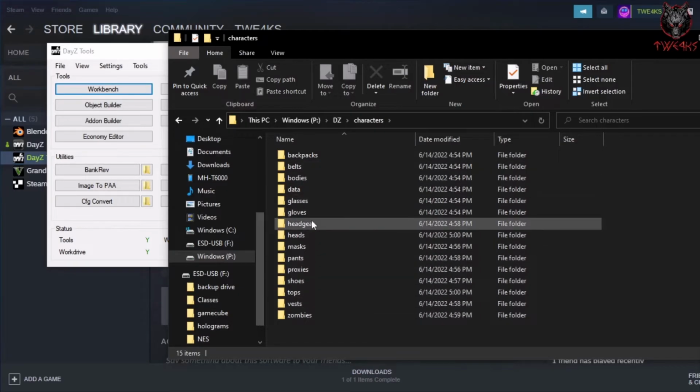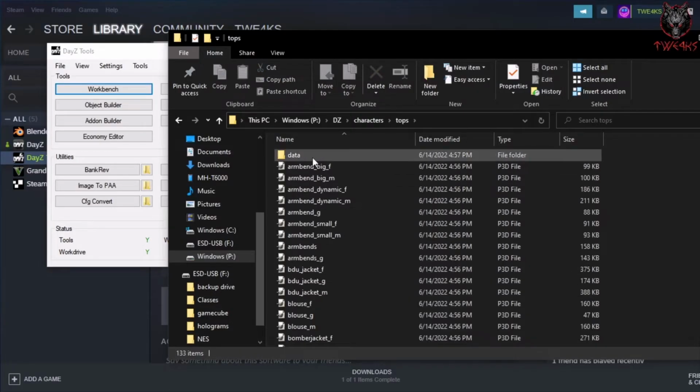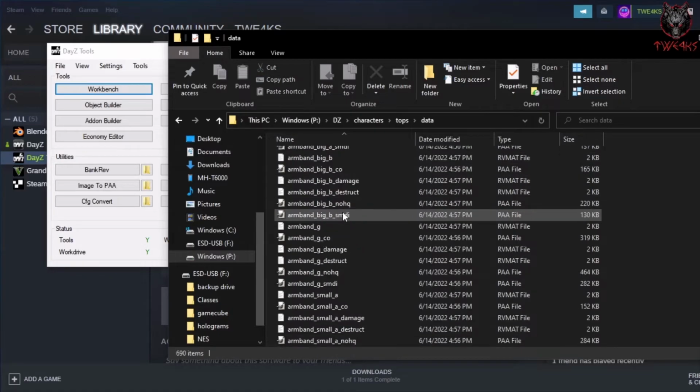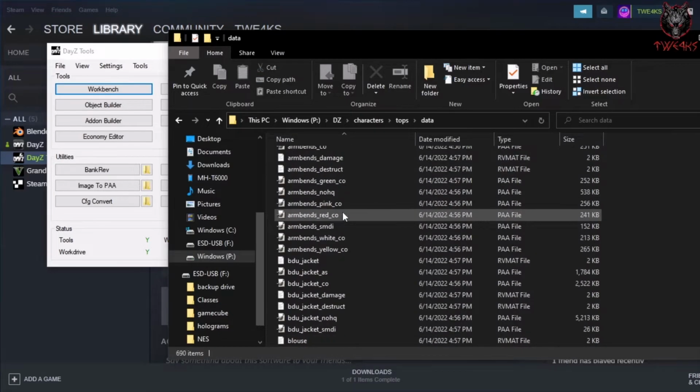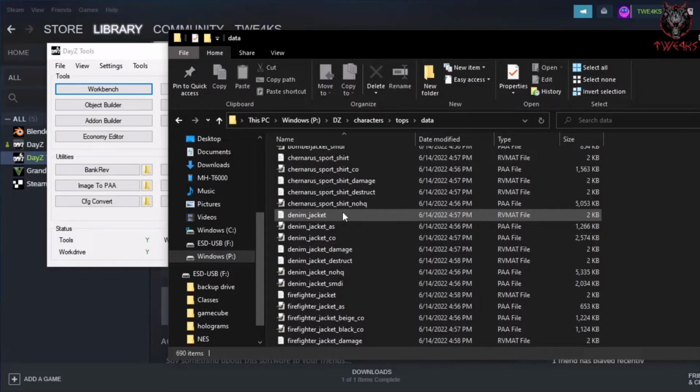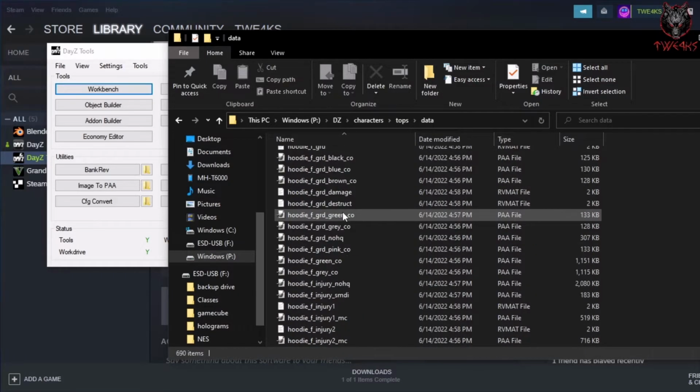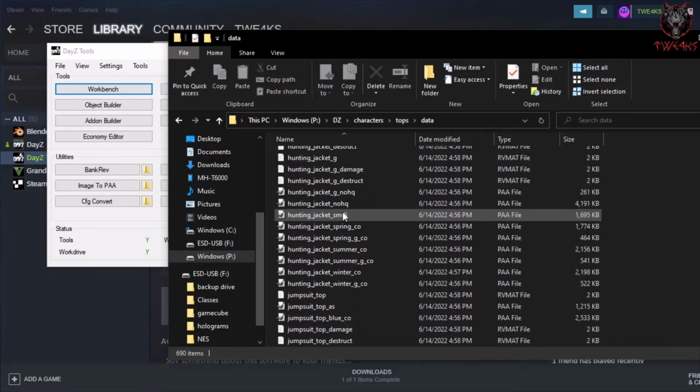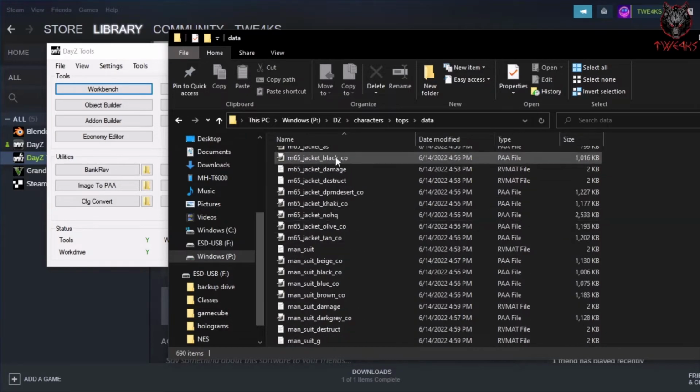In here has everything. So say you're going to do, let's say, a jacket, and go to tops. These are all the 3D models. You're not going to need to mess with these. You're going to go to data, and you're going to search for whatever it is you want to texture. So say you want to do a jacket. One of my favorite things to texture is either the M65 jacket or the tactical shirts, but we'll do an M65 jacket. I always use the black one. It doesn't really matter. It depends on what colors you're going to go with. You can do any one of them.